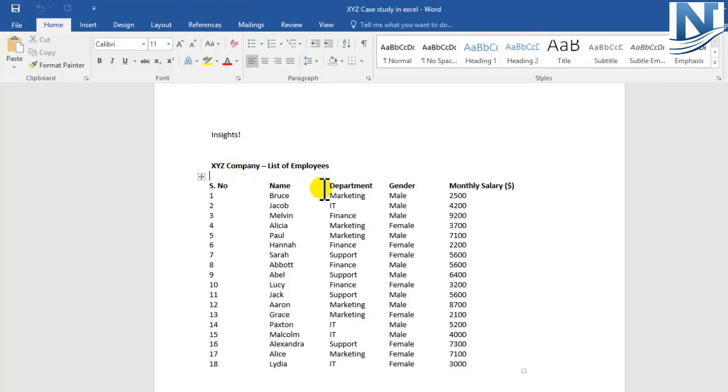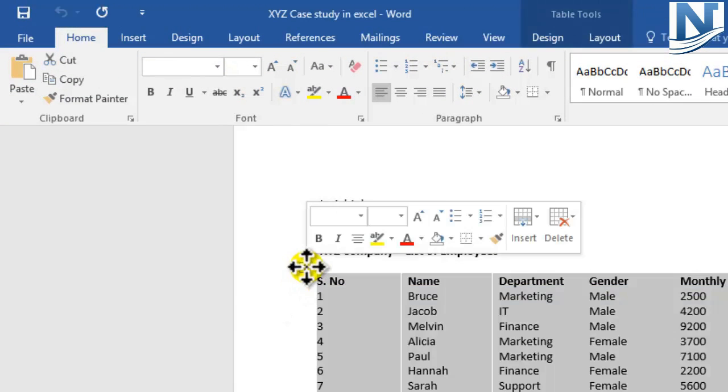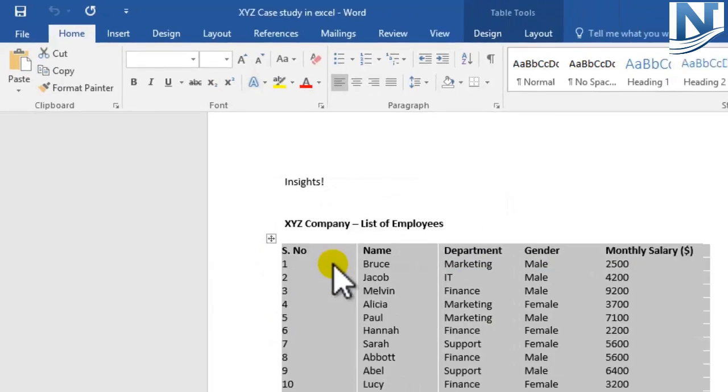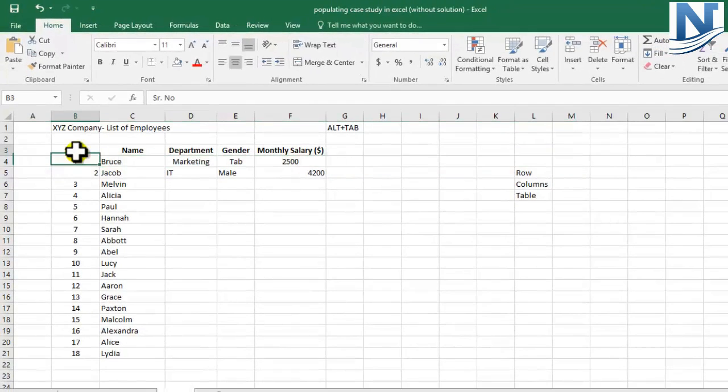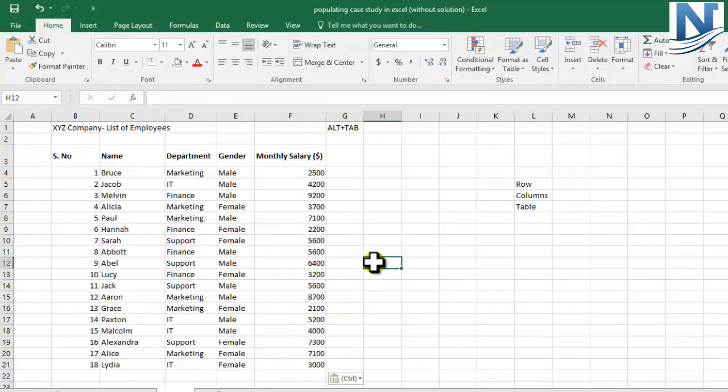For copying the entire table, can you see this plus sign or plus button over here? You need to click on this, right click, copy, and from serial number we'll have to paste it. So I'm coming to the cell which has serial number written over it and I'm going to paste it. So we have pasted the entire table.